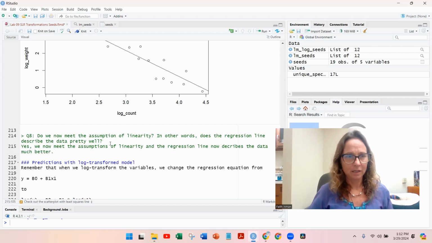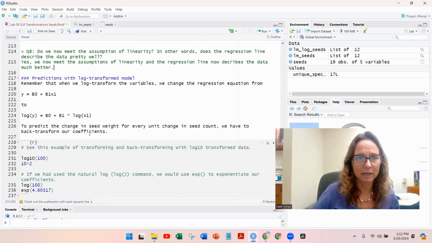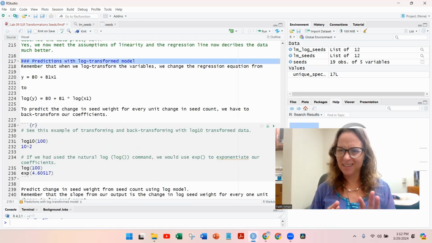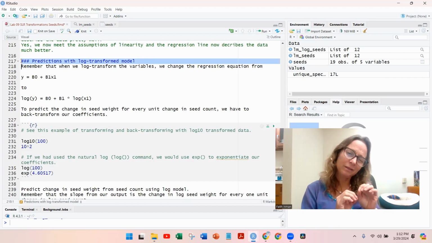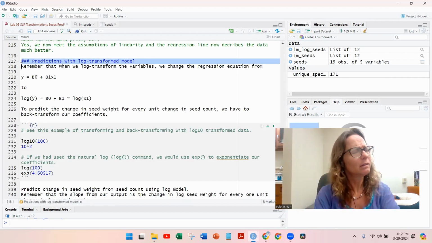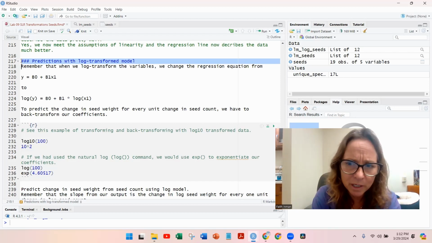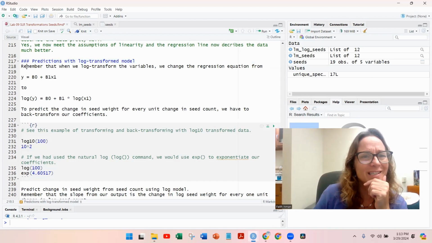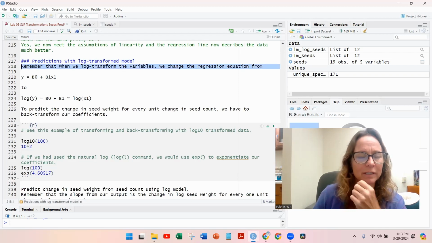Okay. So, predictions with the log transform model. Now we're going to get into something a little bit new. We've talked about it a little before. Yeah, we did this prediction thing. I think I put this on a quiz. It's just a little trickier with the log transformation.